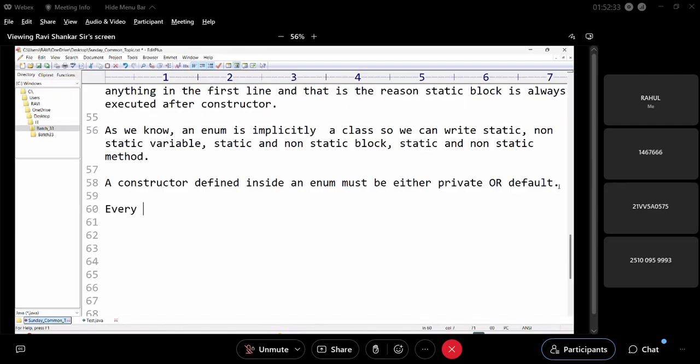Every enum constant is an object of type enum. So every enum constant is what? An object of type enum, because you are creating the object internally. Internally, you are creating the what? Object. So they are objects of type what? Enum. Okay.